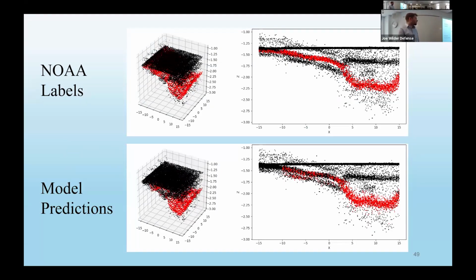So again, at the top, we've got the labels from NOAA, the ground truth classification, and then at the bottom we have what my model was able to predict. It's good in that it is able to avoid that cluster of noise, so we can make a guess that it has some kind of meaning for bathymetry there. But overall, it was much less confident on this tile.